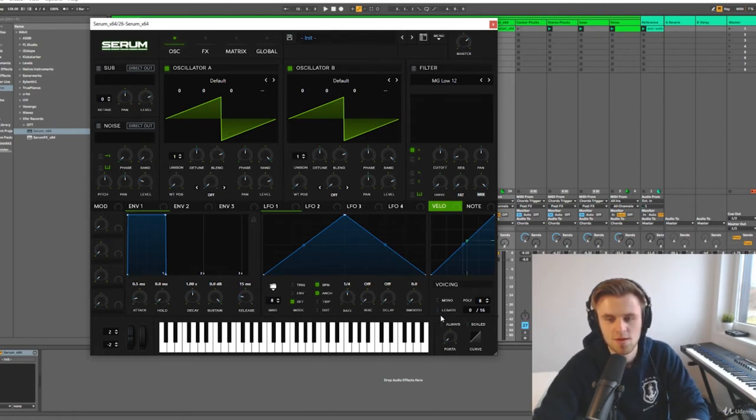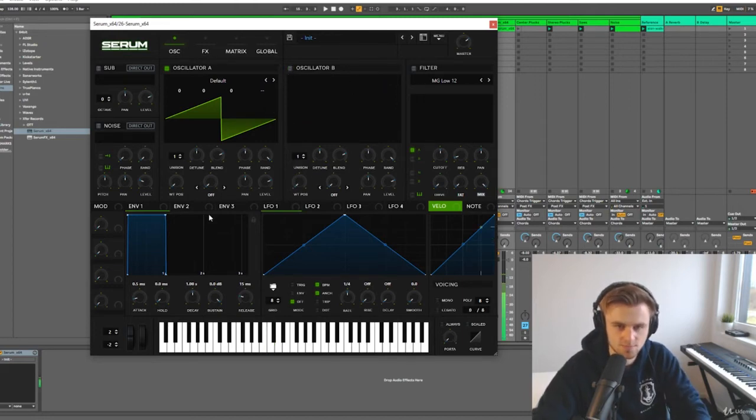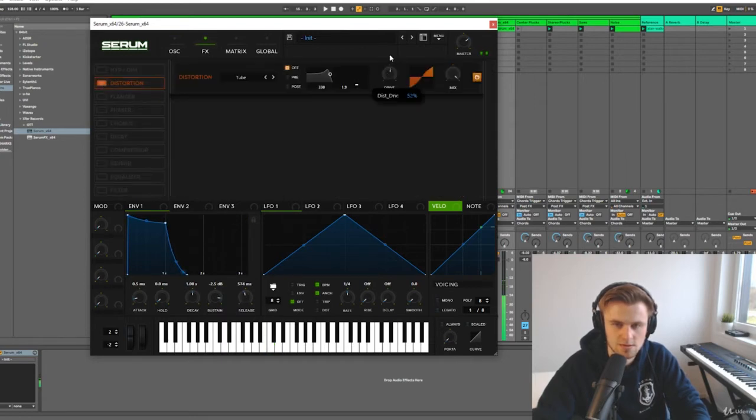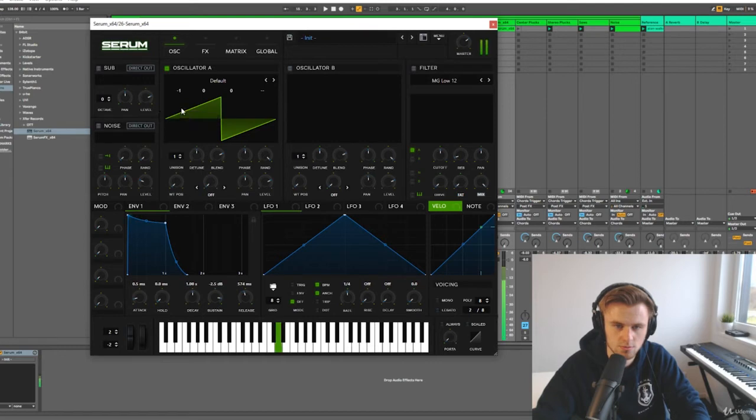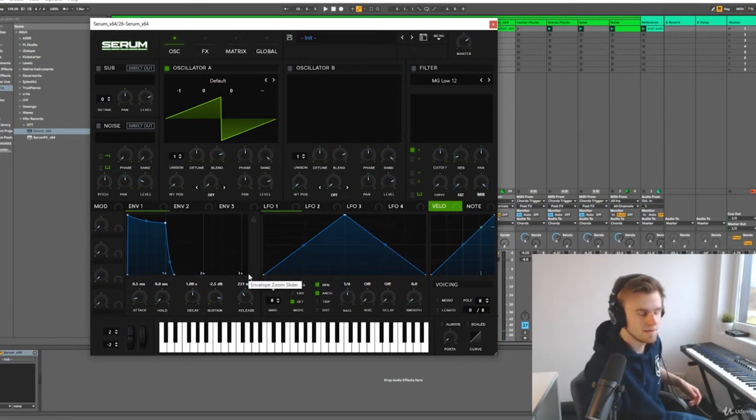Okay, so the more important thing in this voicing section is actually mono and legato. Let's check out what happens when I use something like, let's just create a quick lead sound to make this obvious. Let's use some, no, not this distortion, let's use some diet. So let's say you want to play something like that.